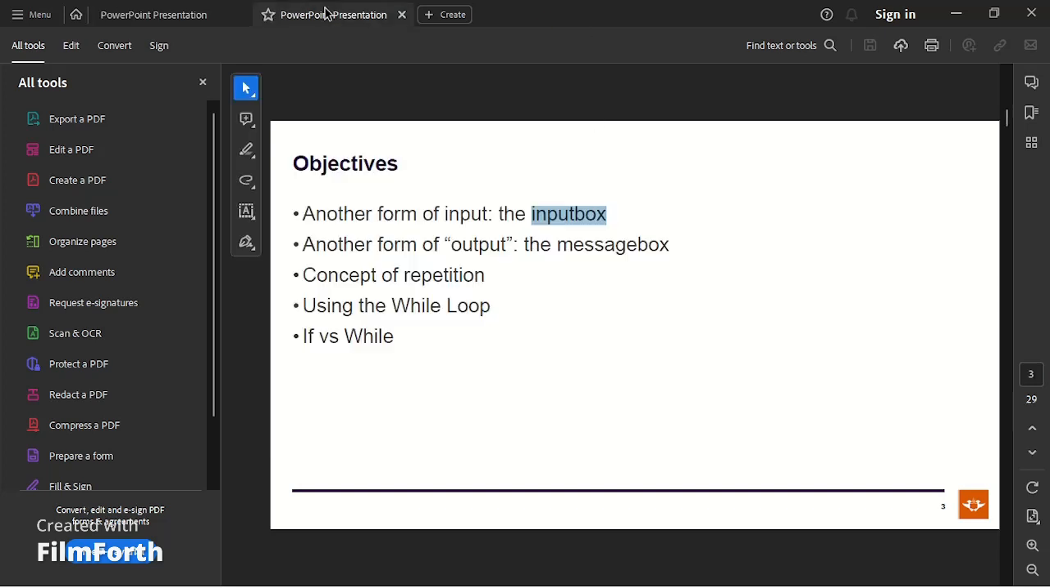But moving on, I've already touched on message boxes, which is this part. Another form of output: we're not going to be using a message box to output data or information. We're only going to use a message box to output simple messages to help the user know what's happening during the application.